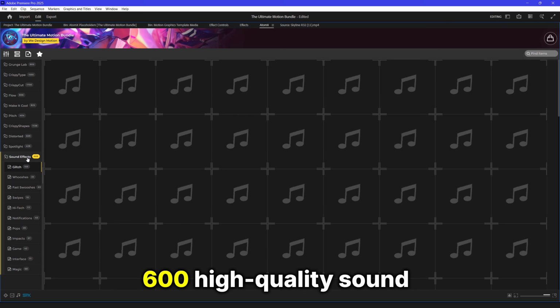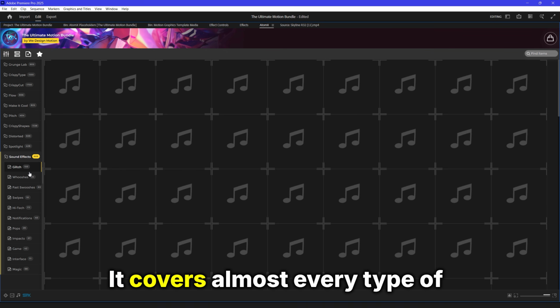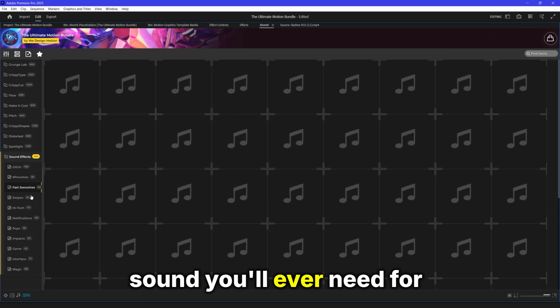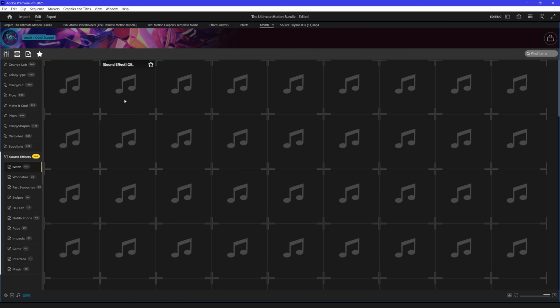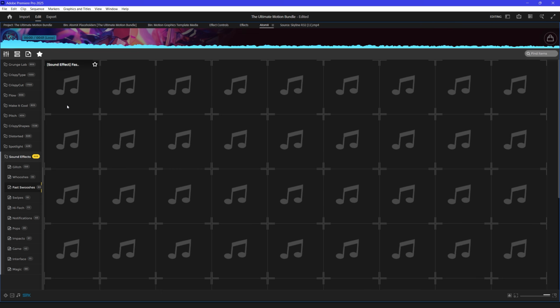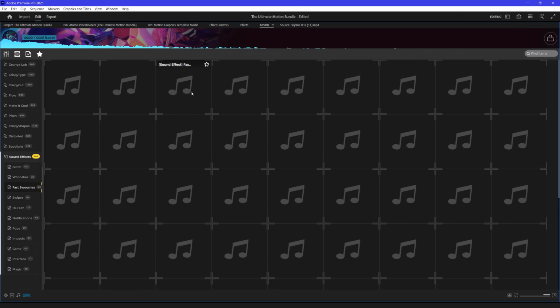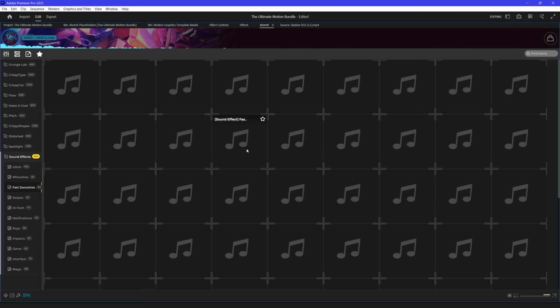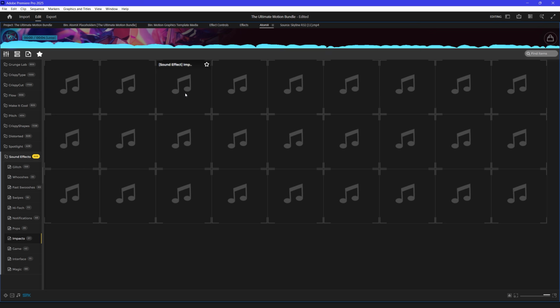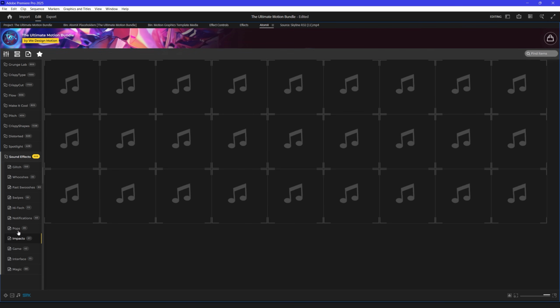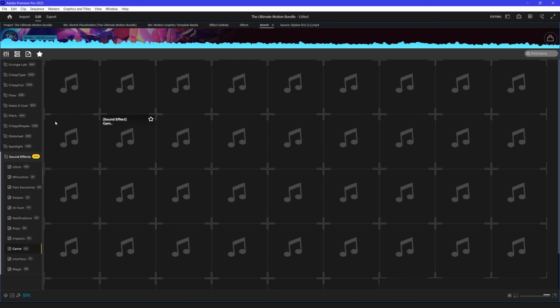Next, we have Sound Effects. This pack includes more than 600 high-quality sound effects. It covers almost every type of sound you'll ever need for your edits, including glitch, whooshes, all of these are in high-quality audio and can be used simply by double-clicking on any of them. This pack will fulfill every sound effects need you'll ever have during editing.